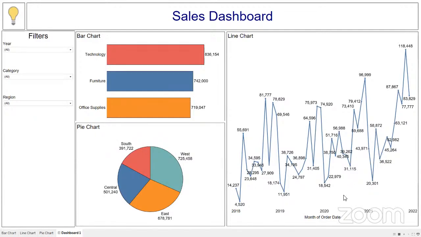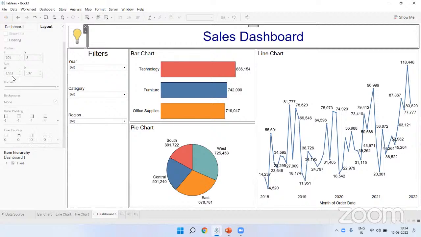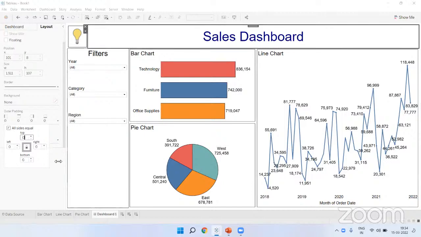Now, suppose if you look closely here, there is a space, there is a gap actually. There is a gap of 4 units. So if you look at bar chart and title, if you look at bar chart and filters, if you look at bar chart and this line chart, or if you look at this bar chart and pie chart, there is an actual gap of 4 units everywhere. So I wanted to make sure that there should not be any space. So for that purpose, what I will do, I will remove the outer padding from each of the containers. So start with your sales dashboard. You can see that outer padding is 4. Make it 0. Make it 0 like this. Okay.